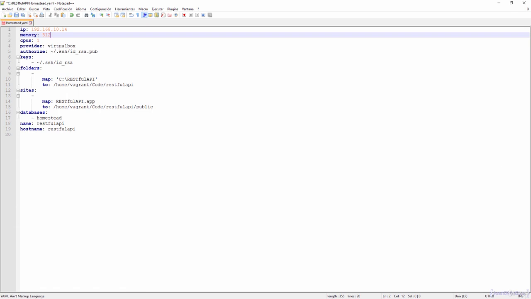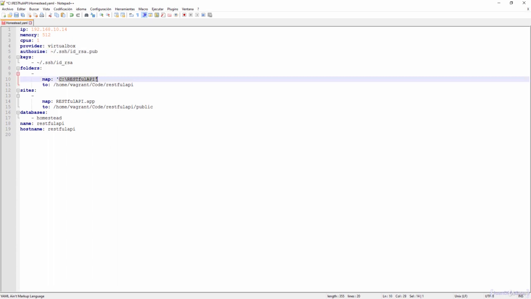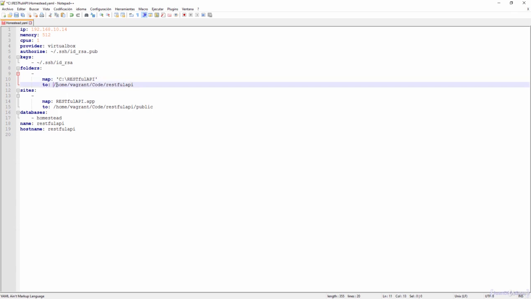Then we have the provider, that is VirtualBox in our case. We have the authorization keys that we are going to create in a few seconds. And we have the folders. So the first folder is everything that we have here is going to be mirrored in this folder inside the virtual machine. And then we have the virtual host. It is basically like a website, but that is going to work only in your machine. So we are going to change this domain and we are going to call this restfulapi.dev.